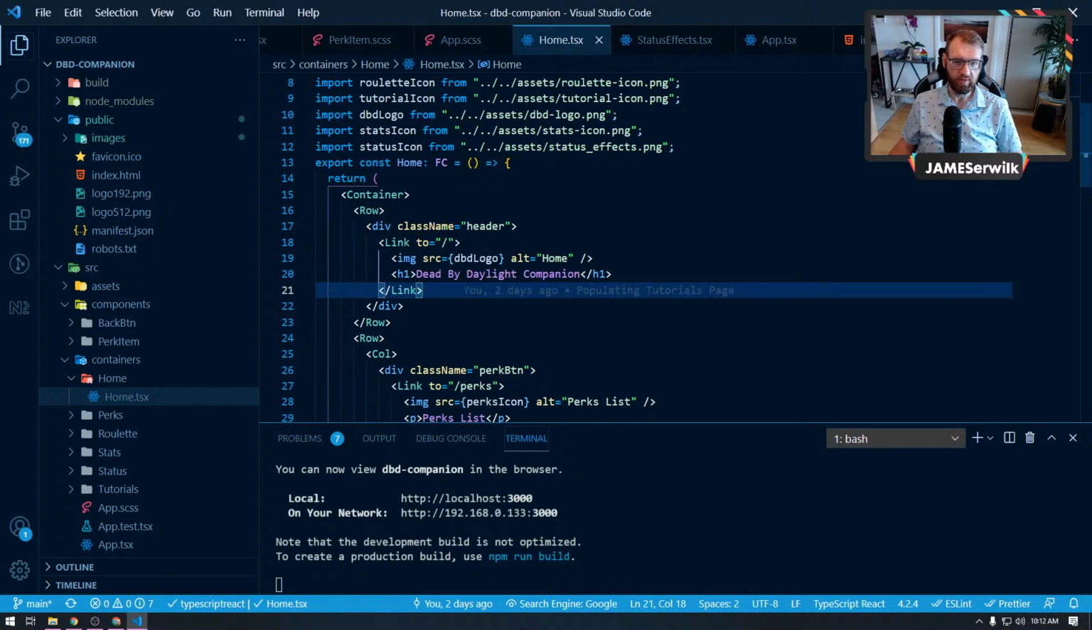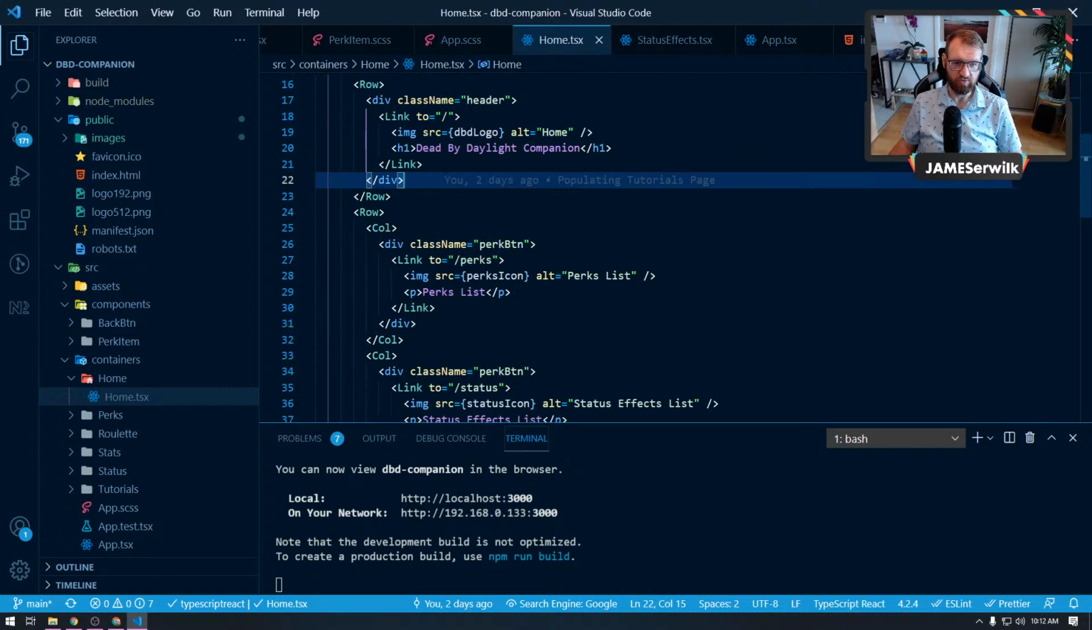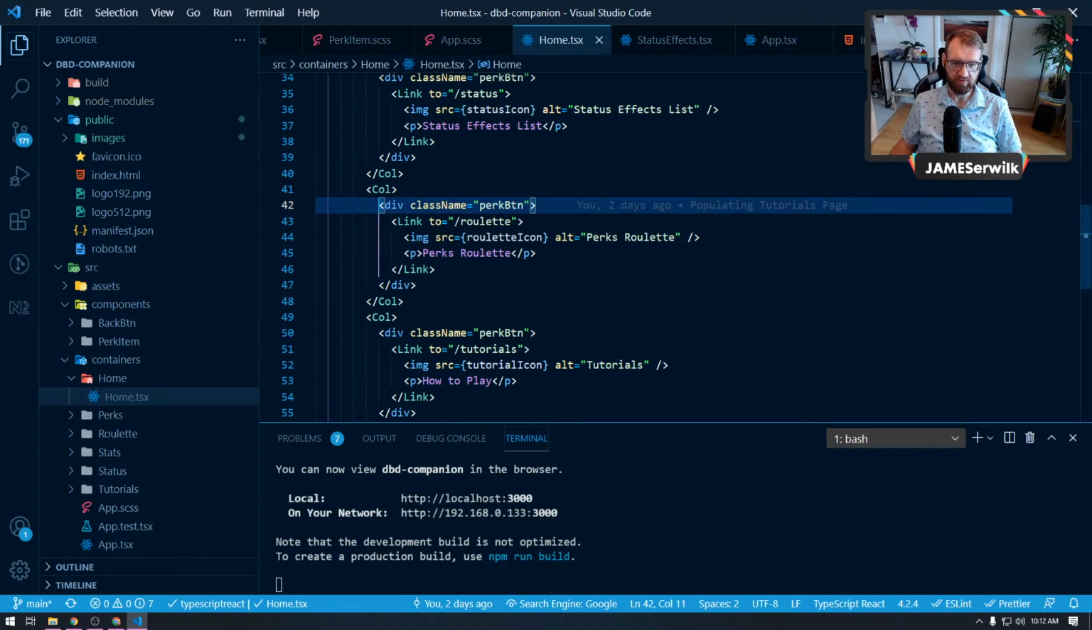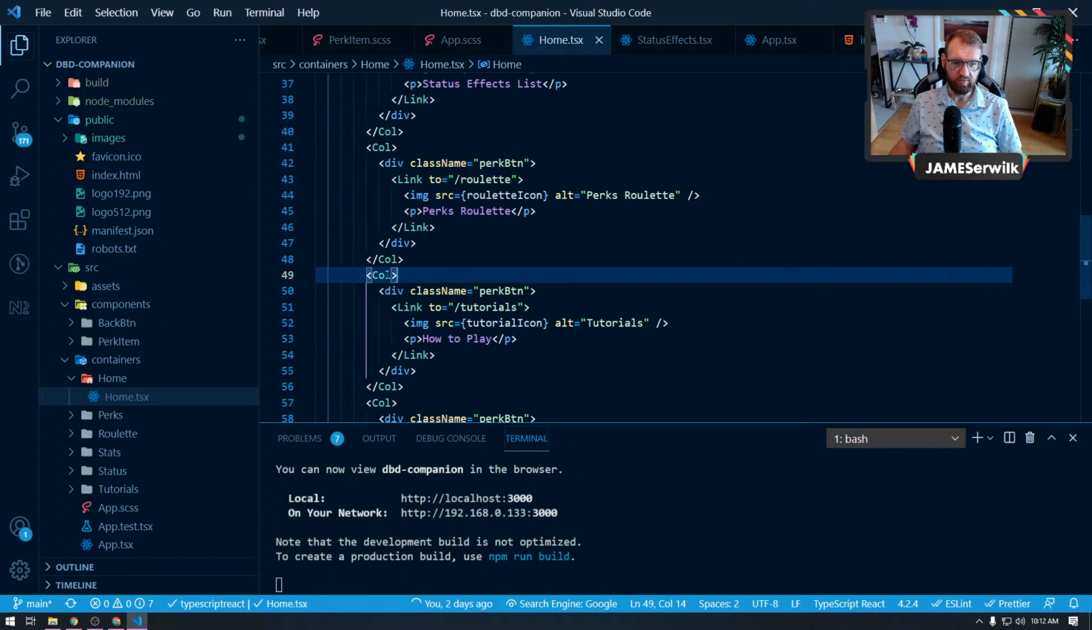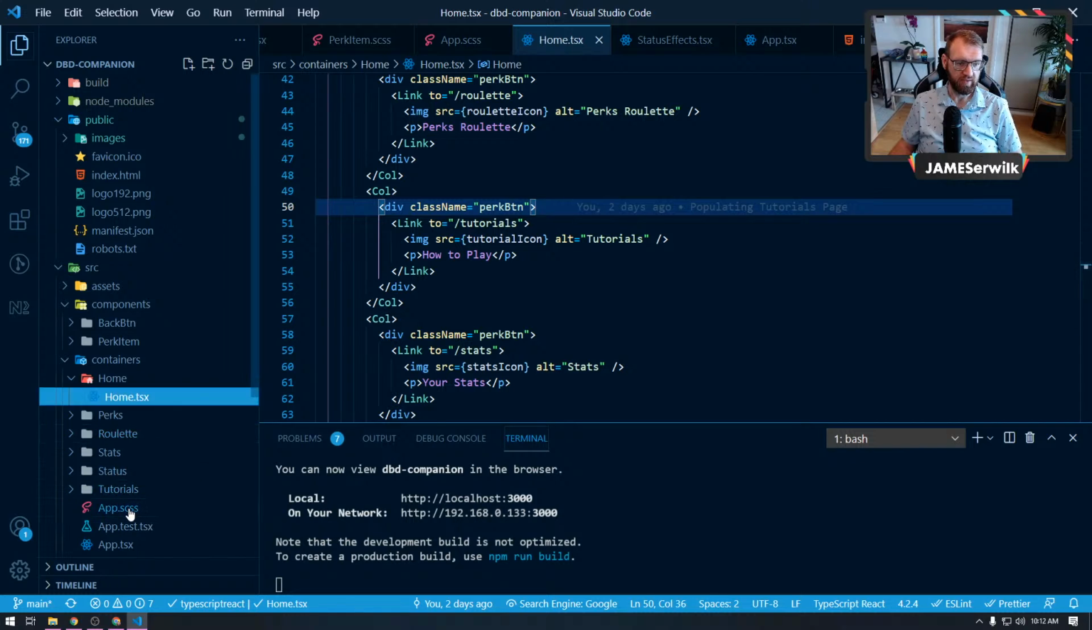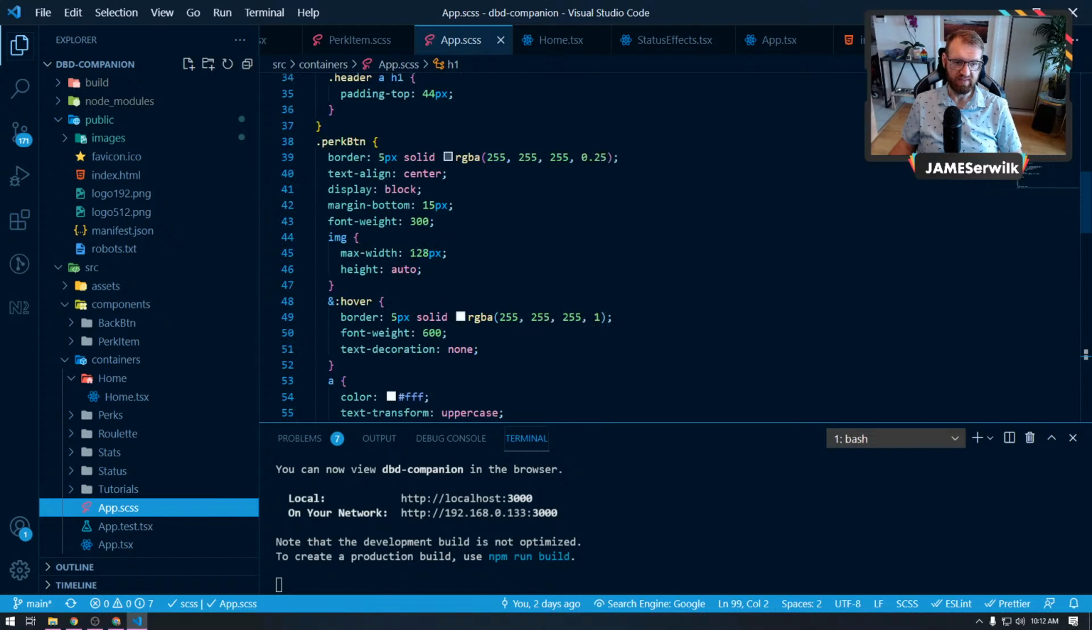And you'll see that here we have our logo, and that just links to our logo. Then we have all of the buttons that we did on the page there. So you'll see this is using Bootstrap, and we are mixing in regular CSS as well. Now the perk button is being pulled in from app.scss.